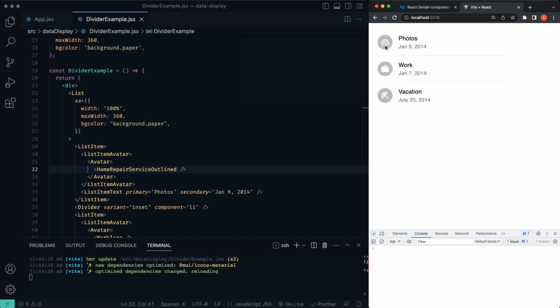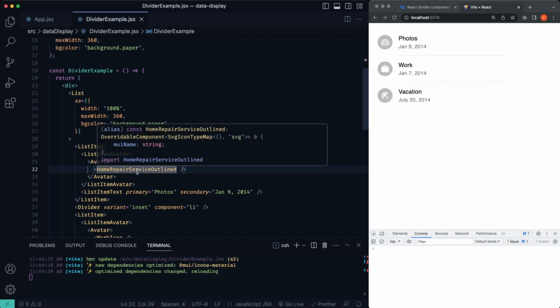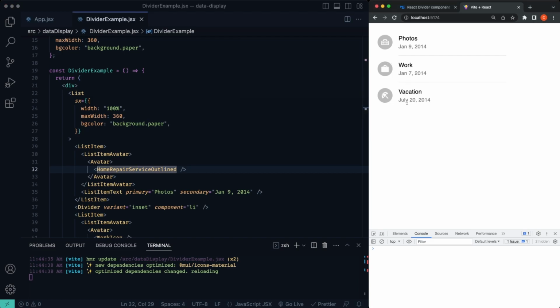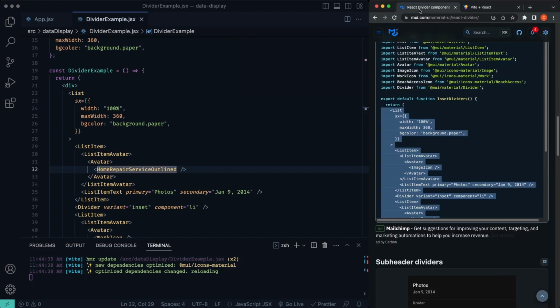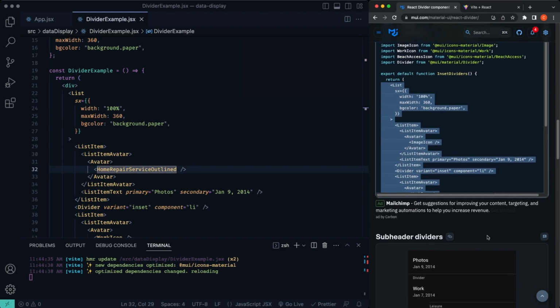Is it going to work? There you go. So yeah, I didn't even know what this home repair service icon is. Obviously, it's that one right there. I was just typing in a random one, but just to show you, this is how we can change the icons in Material UI inside of this divider example. So that's pretty cool. Lots of functionality.